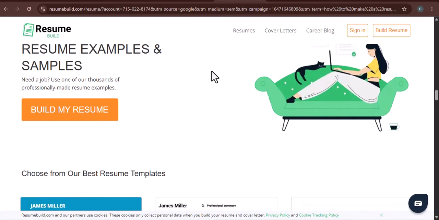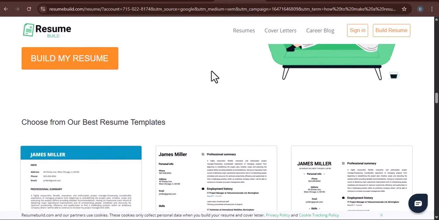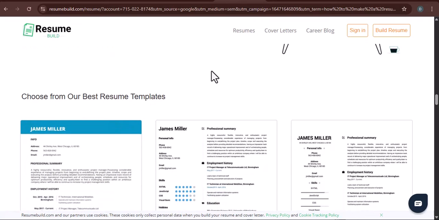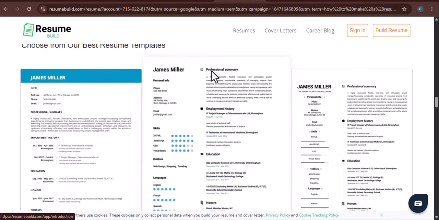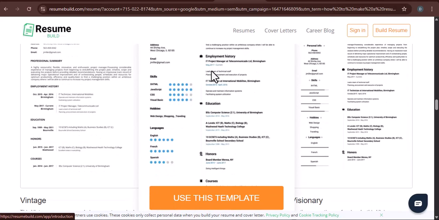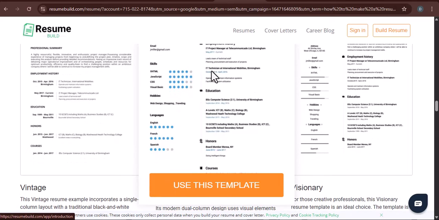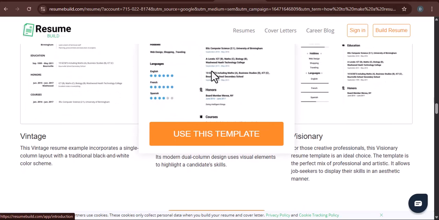With the free plan, you can access a limited number of templates and customization options. The key here is to make the most of what's available. Choose one of their free templates that best suits your industry and personal brand. Focus on clear, concise language, strong action verbs, and quantifiable achievements. Remember, even with a basic template, stellar content is what truly sets you apart. Spend time crafting compelling bullet points that highlight your accomplishments and demonstrate your value to potential employers.